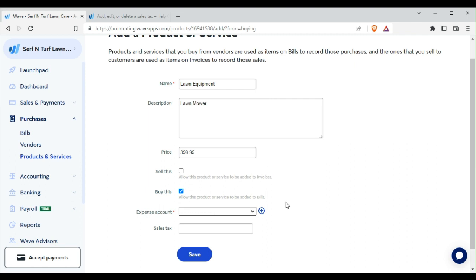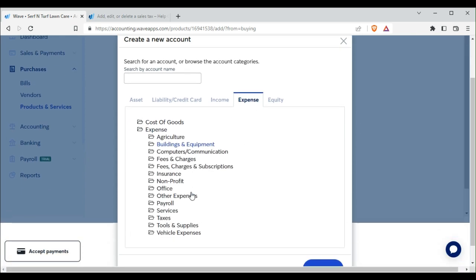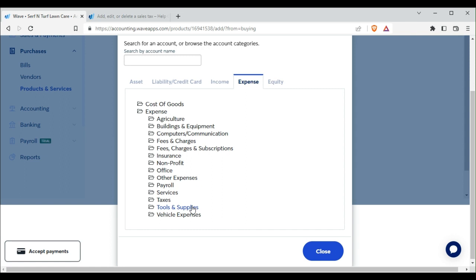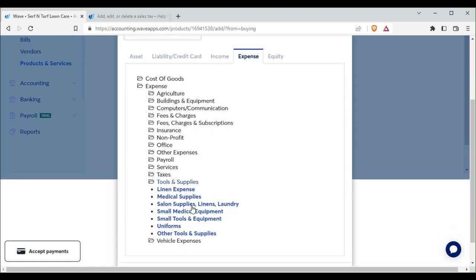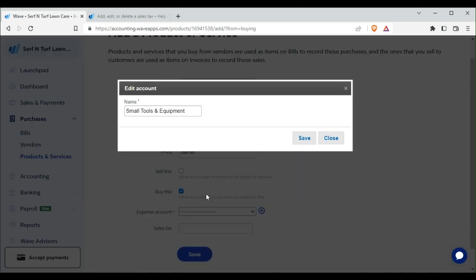Okay, so we don't see what we have listed here. So we're gonna add the expense account. Okay, and we want it under, we wanna click under expense, and then we wanna scroll down to tools and supplies. Okay, small tools and equipment, because it's usually under $500.